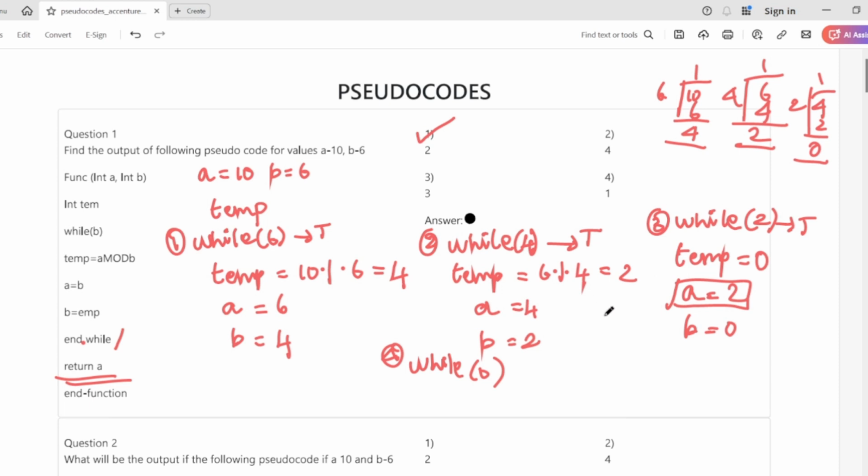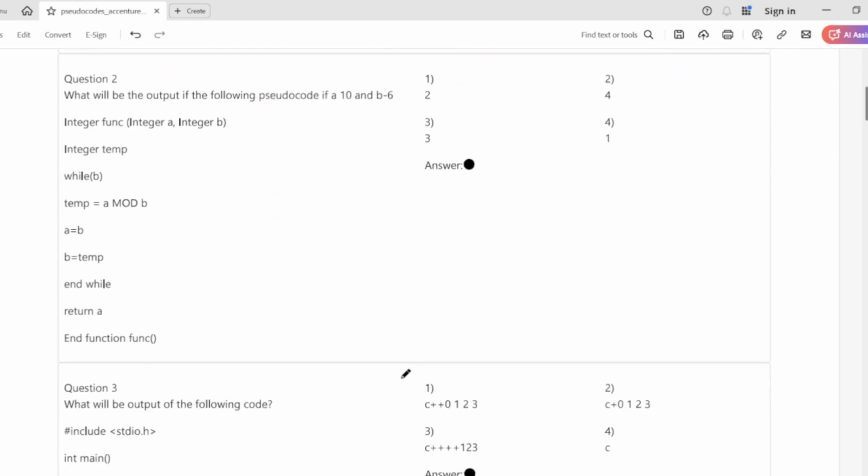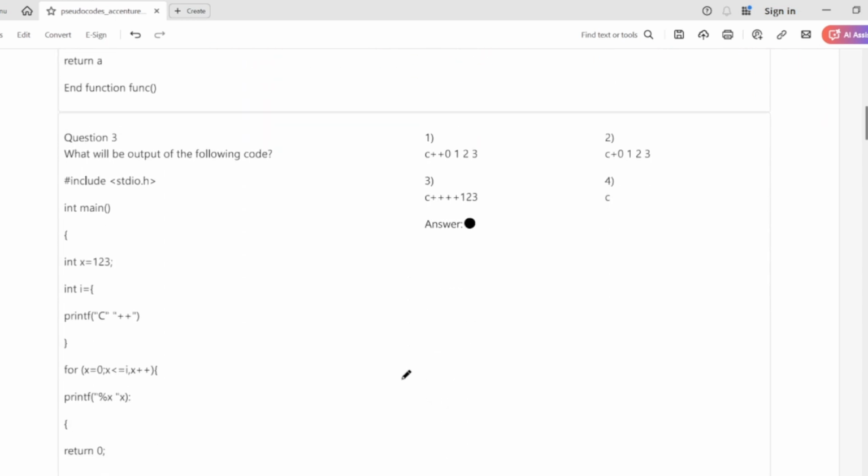So this is how, if you can just solve it rapidly, you'll get the answer. Now let's move on to the next question. Okay, the next question is the same. We'll move on to the third question. If you see, this is a bit of a tricky question actually. Now let's get into this.